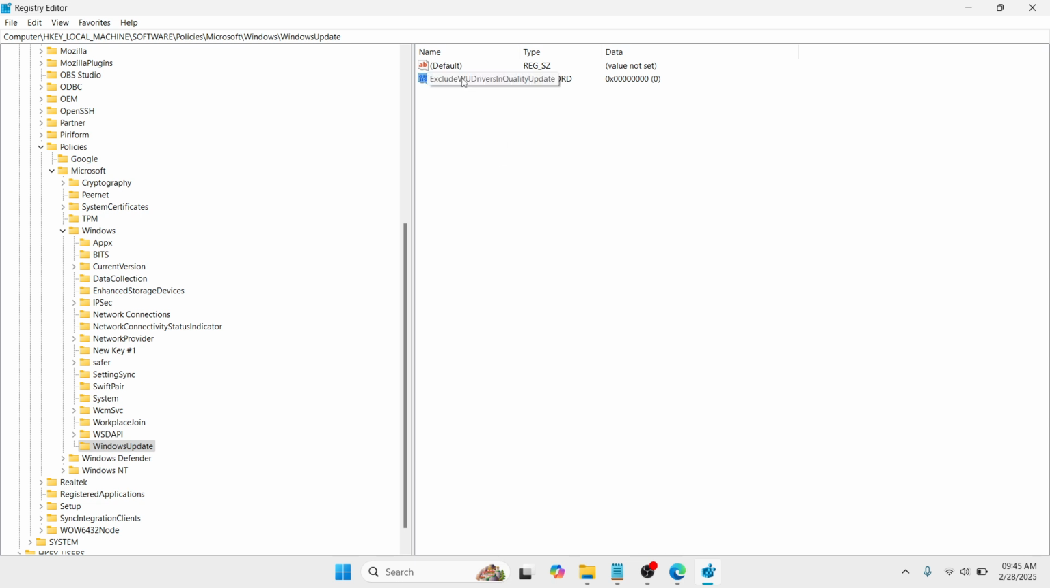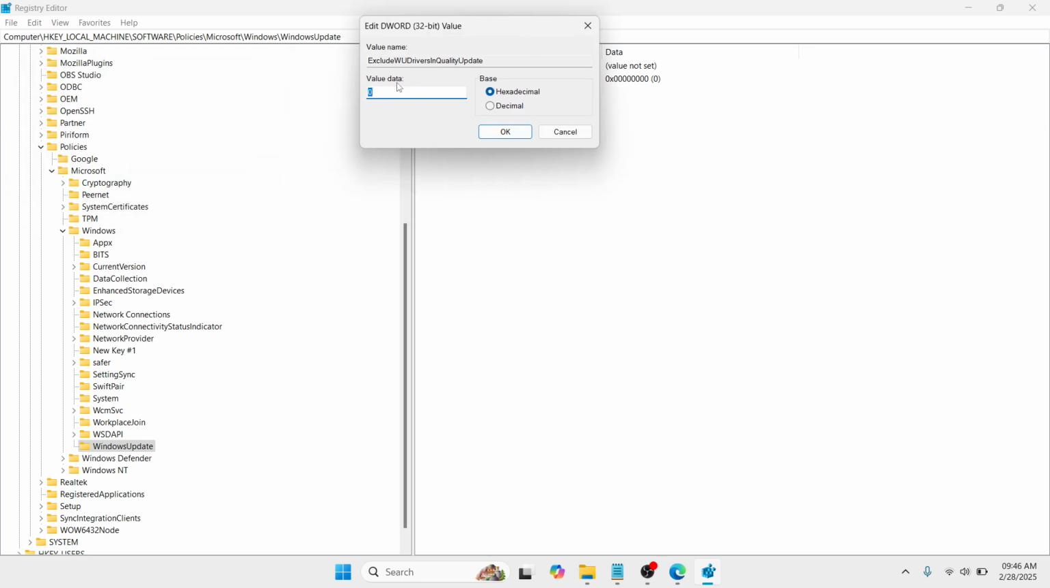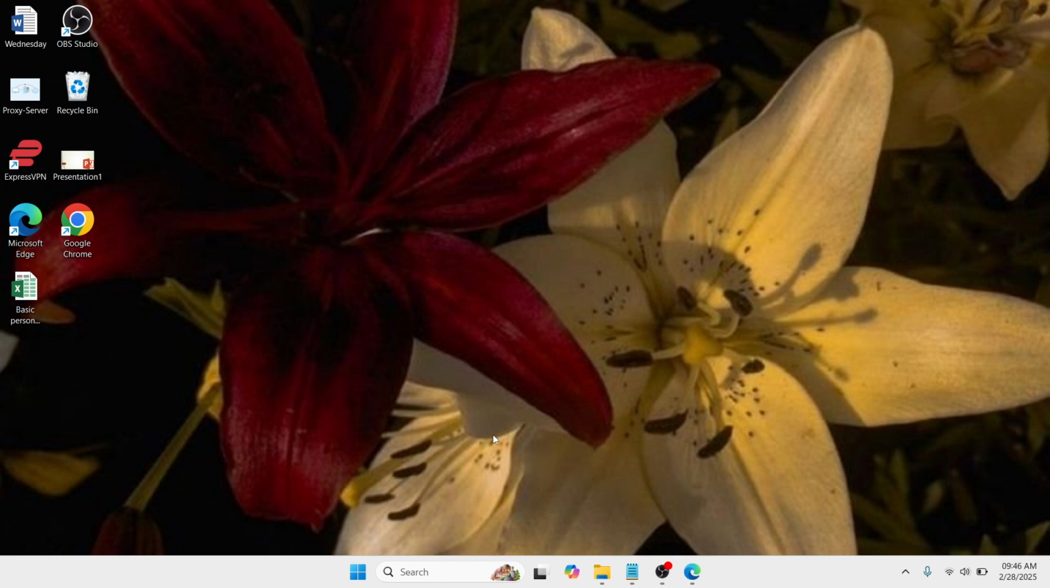So once done, we need to change the value data into 1. Okay. Go with Modify and change the value data into 1. Just click on OK and then close this window and then restart your computer. And the moment you've restarted your computer, you have just disabled your keyboard in your Windows.